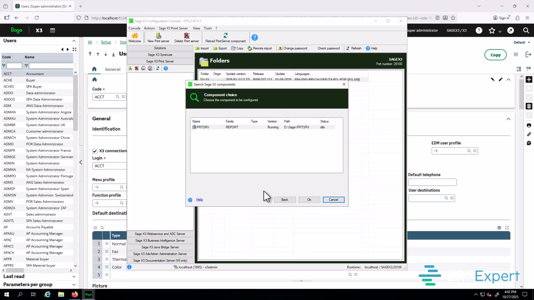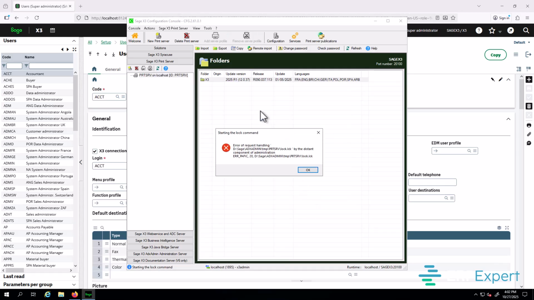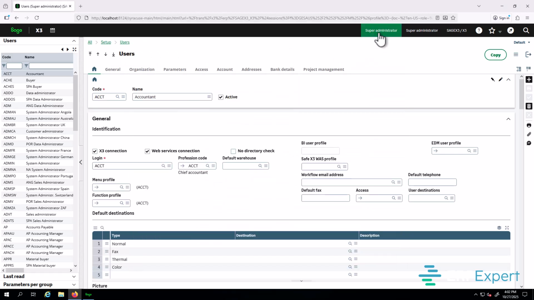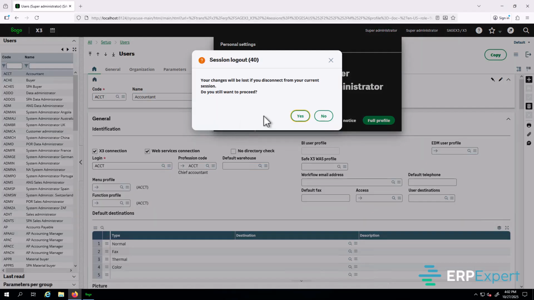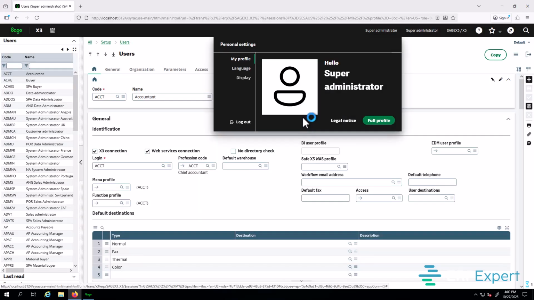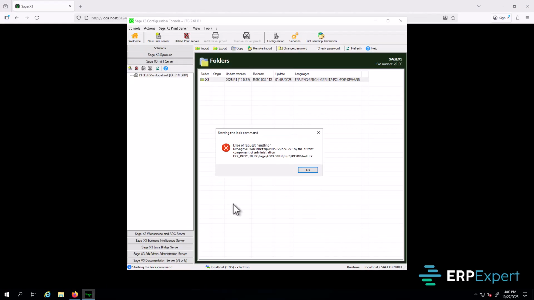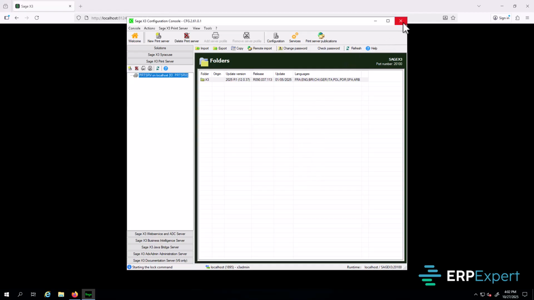This will now find the print server component that we installed earlier. So click on it and then click OK. If you get an error like this, it means your component is locked. So what you need to do is just exit the console and come back to it. So what I want to do now is log out of my Syracuse and go back to the console and click OK. Exit the console and come back to it again.